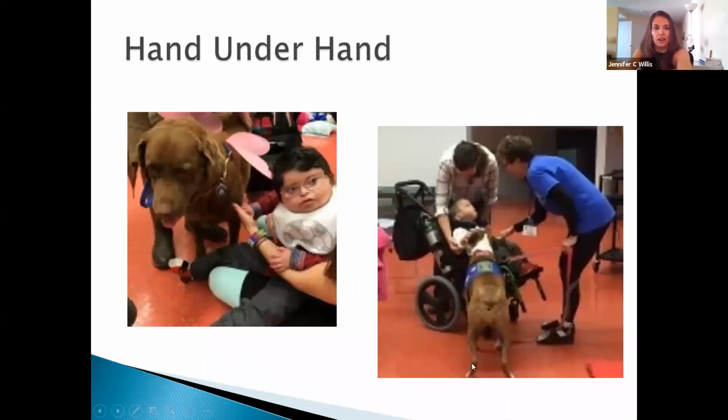And first, we have a couple of pictures here of hand under hand. So Carlos on the left is still pretty resistant to touching things. So he needs a little bit more support. He is comfortable though with having his hand on top of mine. And you can see I am petting that dog. And then actually after a couple of attempts, he became more comfortable with it. And I was then able to slide my hand out and he was rubbing the dog himself.